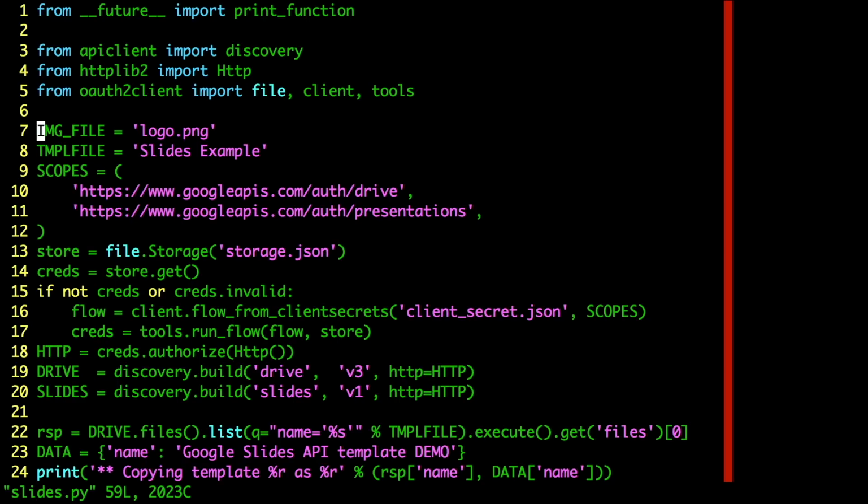And then I'll just point out here, we're going to be using an image file that I have stored on Google Drive called logo.png. And then I'm going to be using a template file called slides example. So the script is going to duplicate my slides example slideshow, and then I'm going to modify that new slideshow in order to have the logo picture as well as the text that I want to include. And because I'm going to be copying a file in Google Drive, I'm going to actually need the Drive scope here. So I have that listed first, and then I also have the presentation scope so that I can do the modifications on the slide deck once I've copied it.